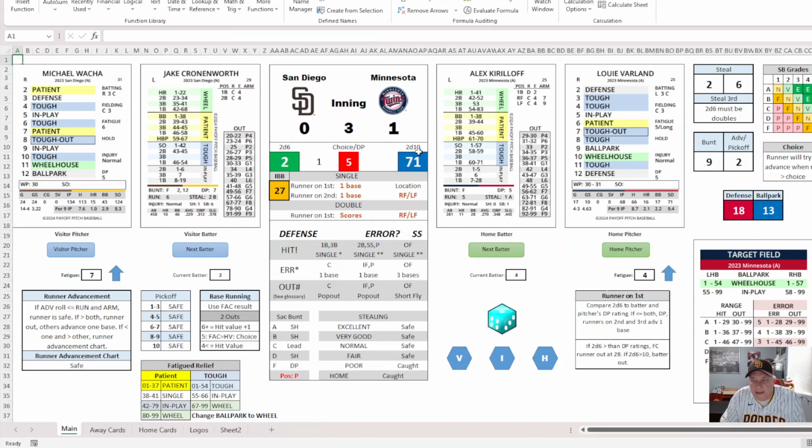Kirilloff, 2, patient, gets out of it. The 71 just above the range, and that's a ground out to short. So Minnesota gets 2 doubles, and they go 1 run into the third. The score after 3 is now Minnesota 1, San Diego nothing.